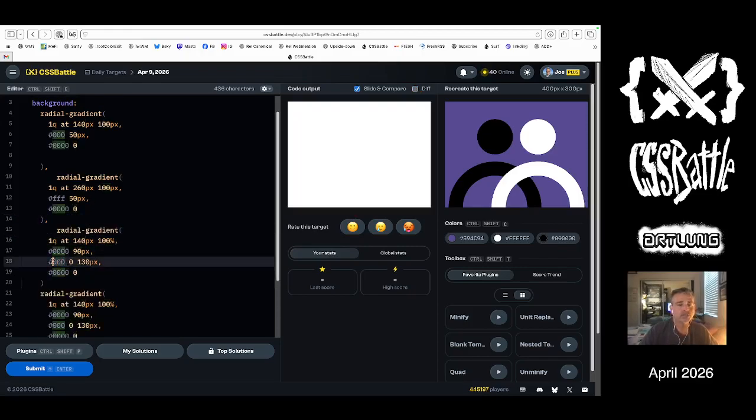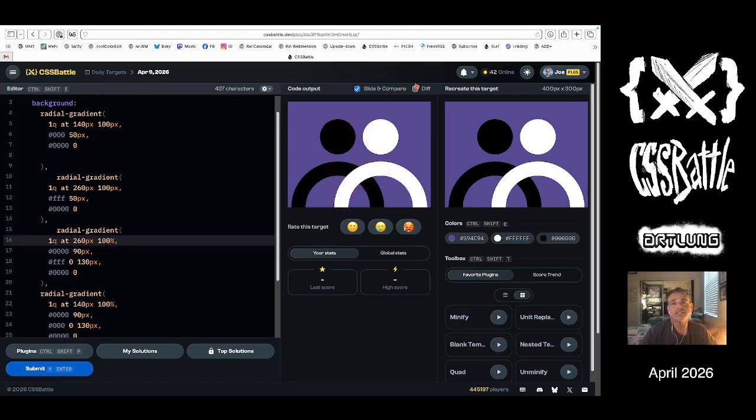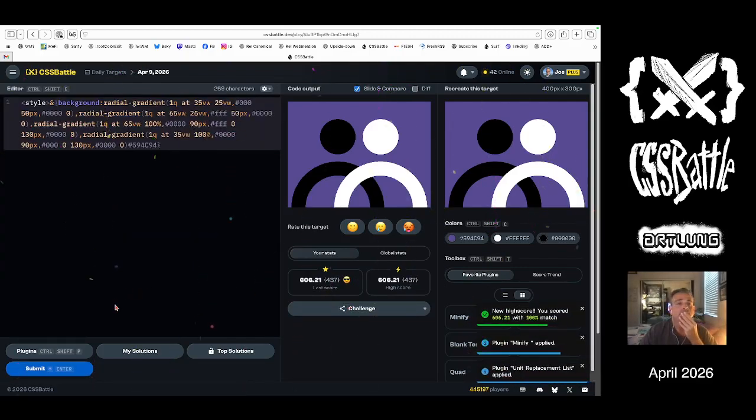So we change the black to white. Pound FFF or pound 000. And don't forget the comma between. And that white one needs to be over at 260 as well. And I think that does it. Boom. That's it. Minify, unit replace. Submit.